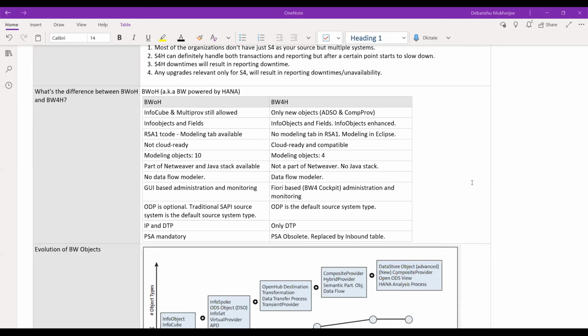Whereas in BW for HANA, you can use info objects and fields with equal flexibility. Most of the features for info objects are also there for fields. Of course, there are info object specific features which are not there in fields. So that's why when it comes to reporting relevant info providers, info objects are still used and recommended for BW for HANA. But fields have more flexibility and usage in BW for HANA.